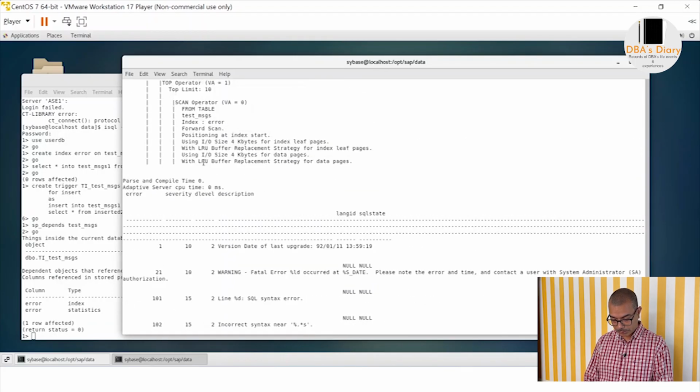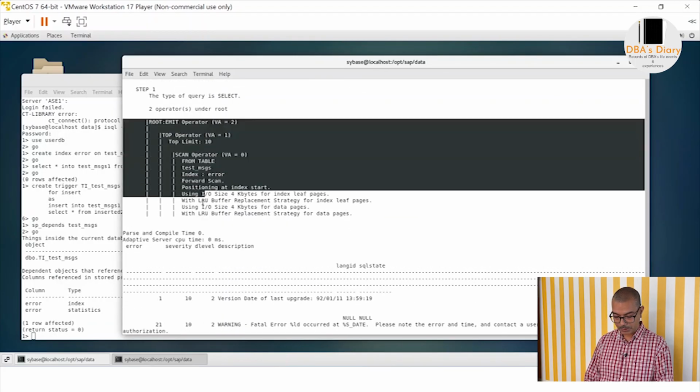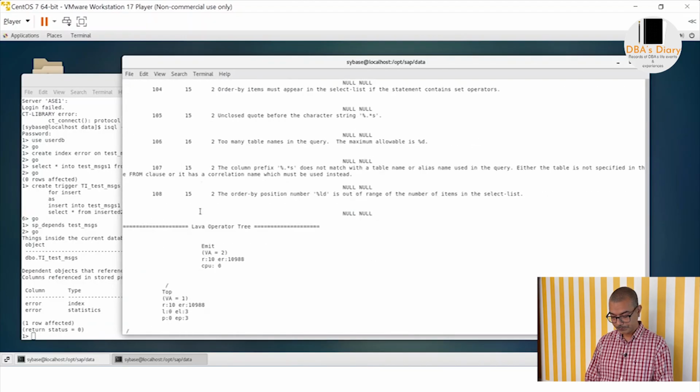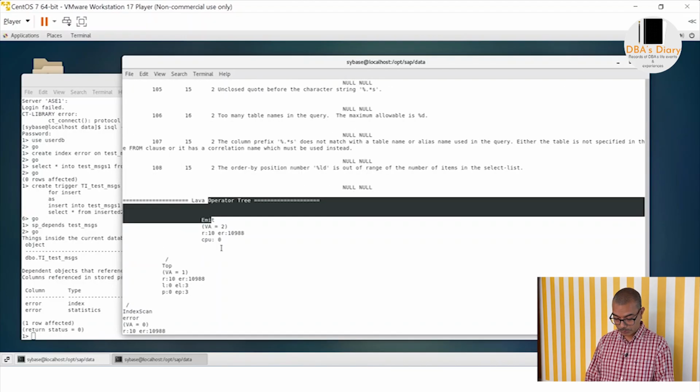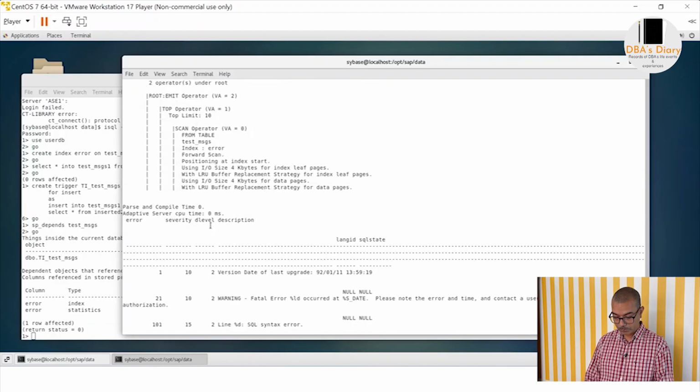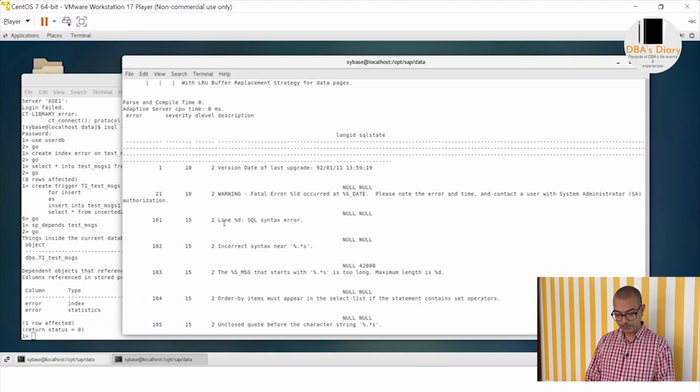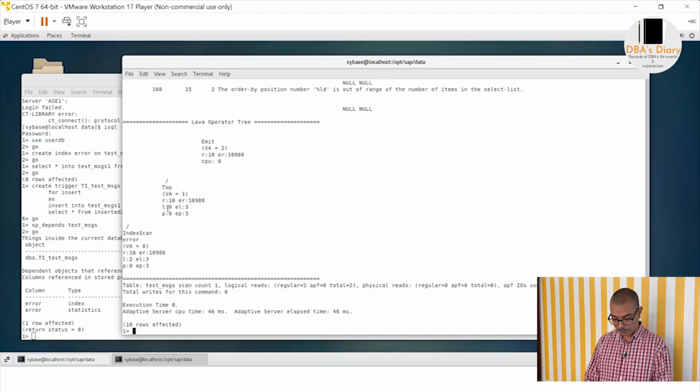So now you see here, the initial part, the plan and all, will remain the same. It will not have any difference. The difference will start when you see this operator tree. This is VA2, which is nothing but how many operators are involved here. You see 1 and 2 operator. Then estimated read, logical read, estimated logical read, physical read. It was estimating 3 physical reads, however in this case it has done only 0 physical reads.